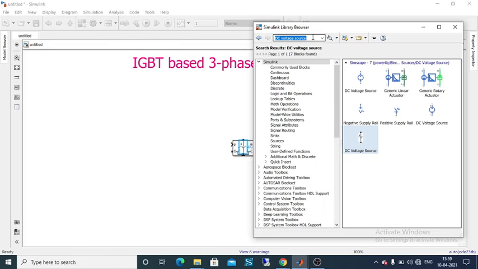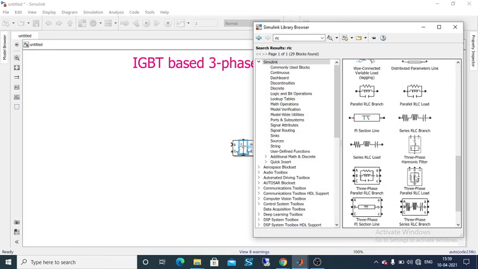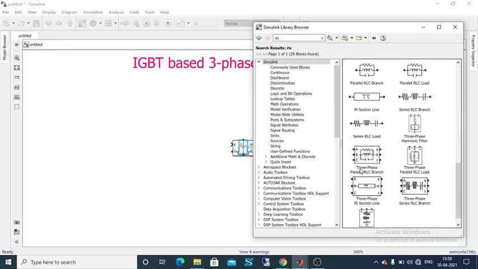Then the thing we need is the load, an RLC load. This is a three-phase, so for that we are going to be using a three-phase RLC branch. The parallel RLC branch is what I am taking here.